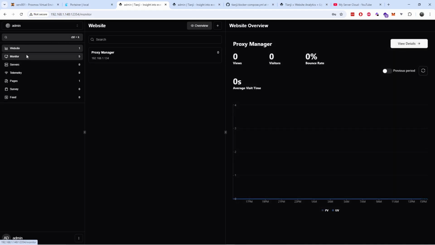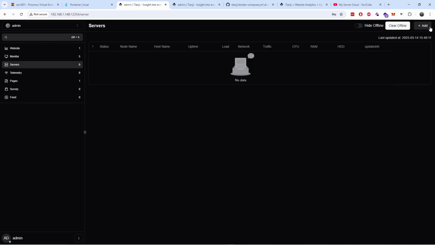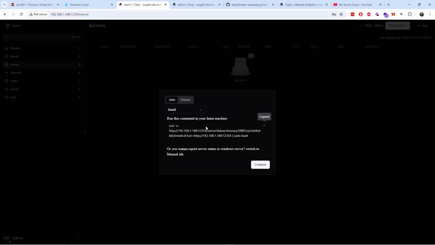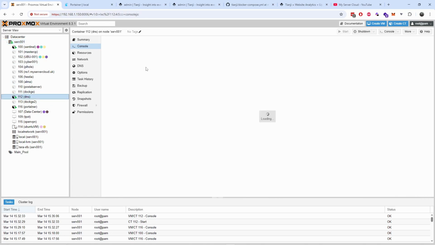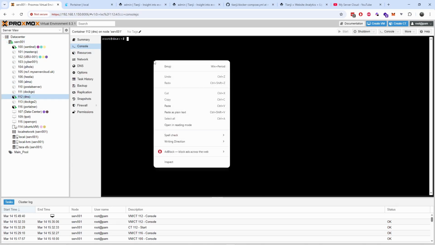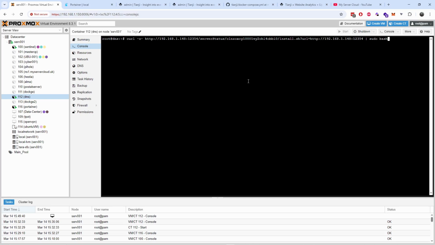We usually use it for website monitoring, or monitoring the actual server itself. To add a server, you can do it manually or automatically. You can install, uninstall, and restart if you wanted to. To install it, you just go on install, copy the clipboard. Let's go to, for example, Proxmox. Let's say we want to put it on DNS. What you got to do is just paste it here and just run it. Simple as. I already got it running, really.